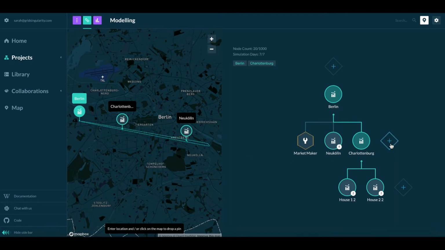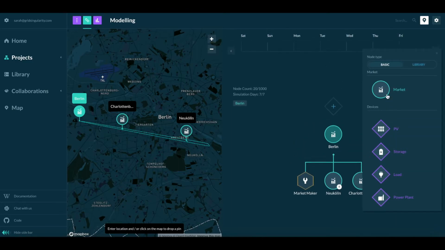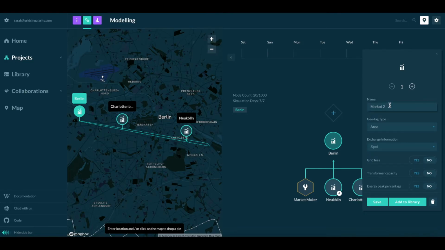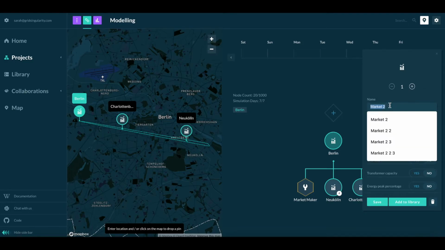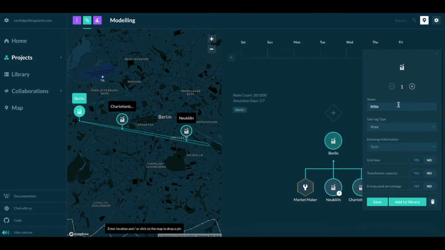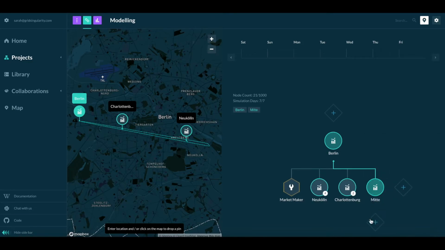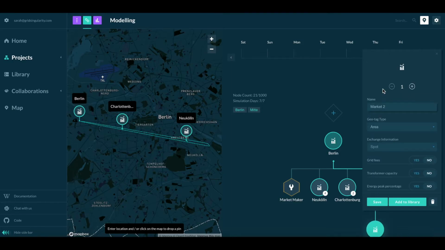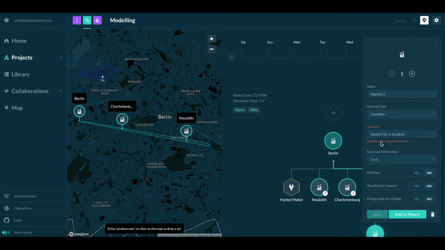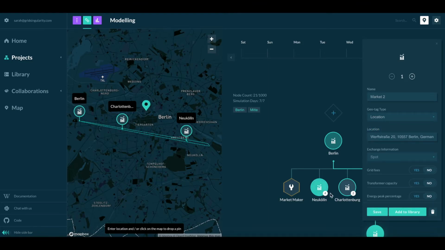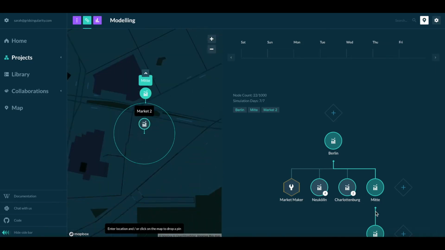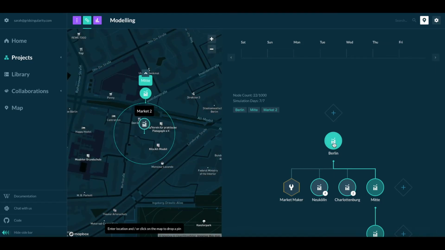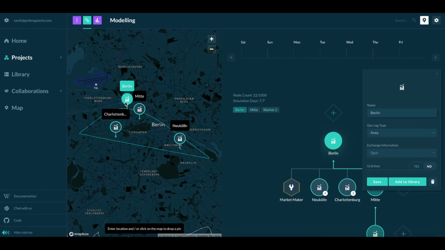So maybe let's add one more market. Let's call this one Mitte. And then let's set another market as a location, and I can just pick a spot on the map. Save here, and then if I click back on Berlin, I can see now that the area has adjusted to accommodate all of my markets inside of it.